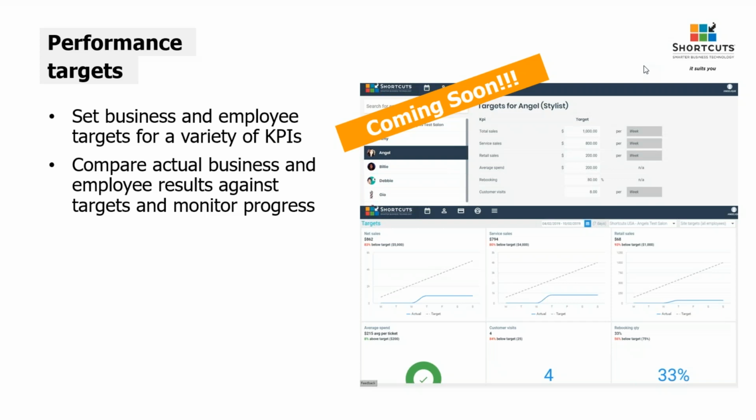The goal down the track for phase 2 of targets is that we'll also have daily and monthly targets as well. But this is a really great start. We're excited about this. And so hopefully this is something that as soon as it's available, you guys are excited to use also.